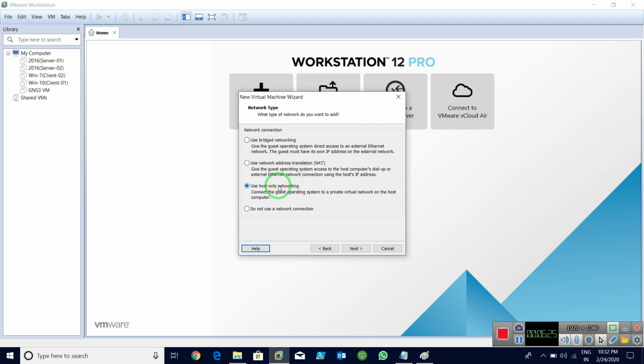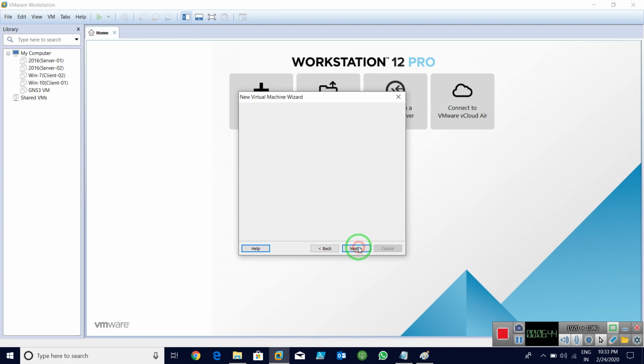I'm using host only networking. Host only means if I want to connect my 2 VMs, we use host only networking. If you want to connect your physical machine to a VM, we can also use host only networking. Now click on next. Now I'm using this LSI SAS SCSI controller.